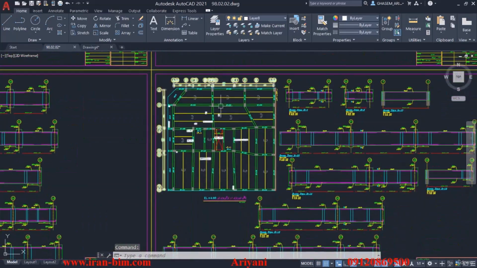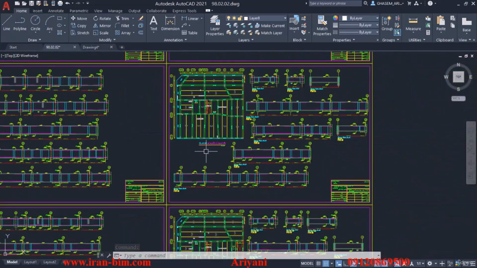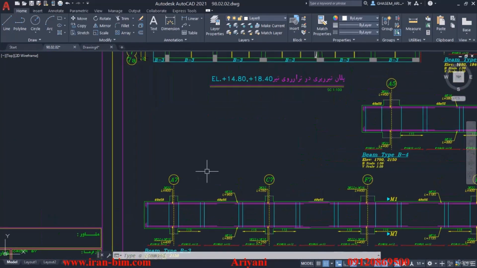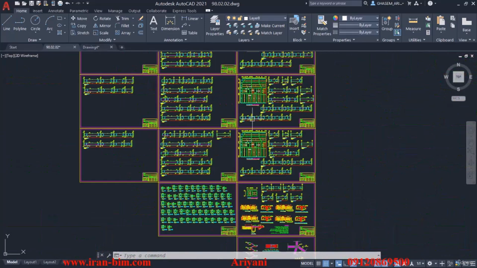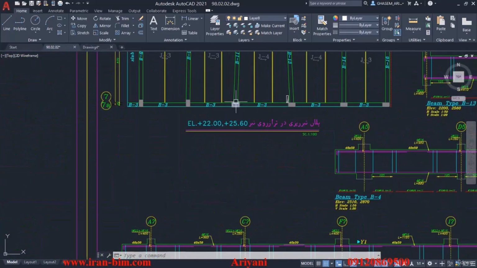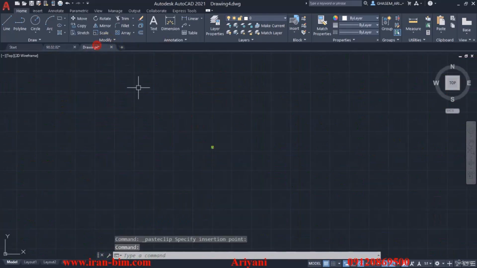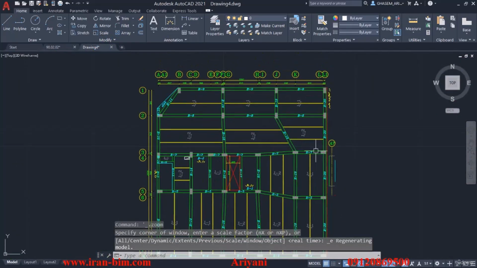So here the elevation is plus 90, and then down here is plus 4, and then this one is from 7.6 to 11.2. Then the next one is from 14.8 to 18.4, and the last one 22 to 25.6.